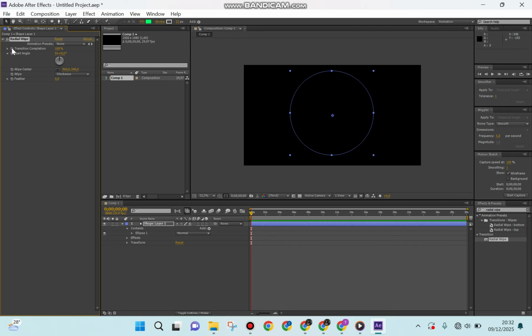And after that, you can activate the stopwatch for this Transition Completion here, and I will move the time indicator, let's say, to this second. Basically this will be the motion. And after that you can change the percentage again on this Transition Completion, let's say to become 45%, like this, and you will see the preview of the movement like this.